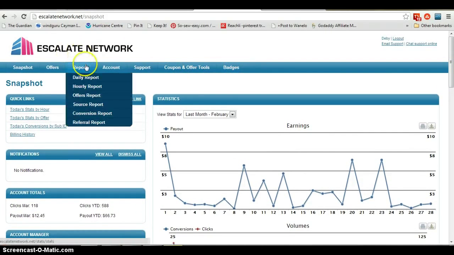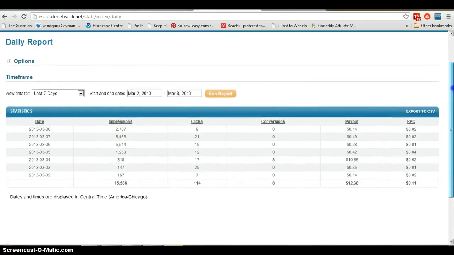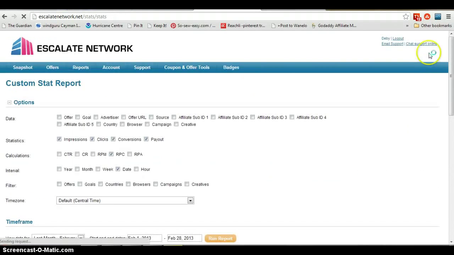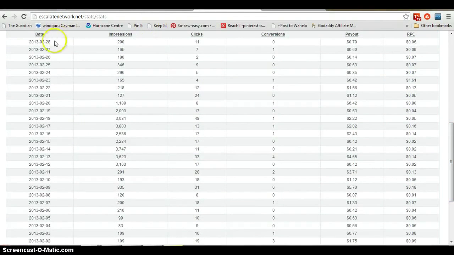And I like to go into the reports menu. If we can look first at the daily report. So you can pick this over the last 7 days, for example, today, yesterday, the month, last month, whichever you would like. Let's go with last month because that's got plenty of information for us to look at. Okay, and here for the month of February, you can see the number of impressions. So the number of impressions is how many times your advert was displayed to people.